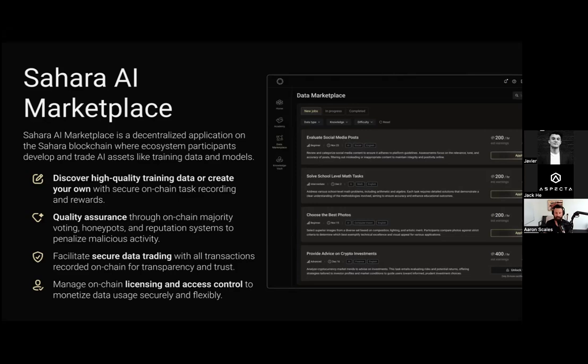So beginning with training data, your AI is only as good as its training data. And so we think it's really important to focus on a process and a marketplace that ensures quality above all else. So we're using techniques like on-chain majority voting. We're using honeypots and reputation systems to penalize malicious activity and make sure that only users that are doing this correctly and are actually providing accurate responses are used in the training data.